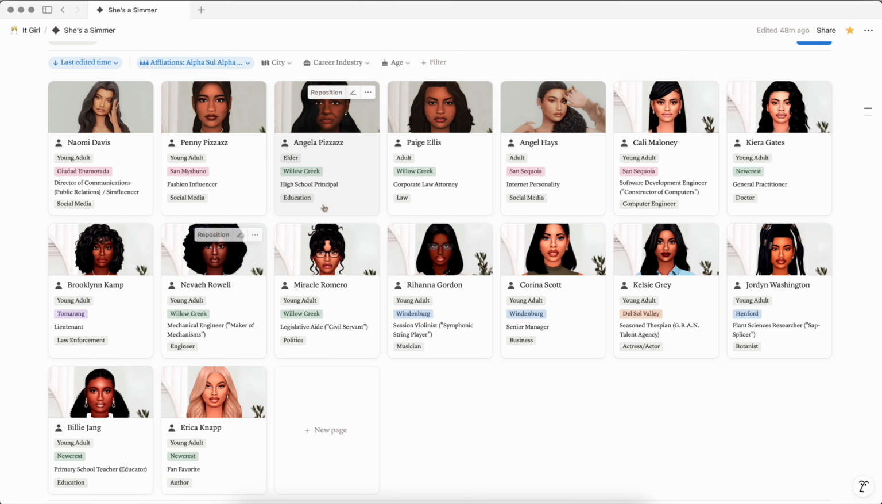For example, Angela Pizzazz is Penny Pizzazz's mom. Obviously, she and Naomi were not in school at the same time, but she is a member of Naomi's sorority from when she was in college.